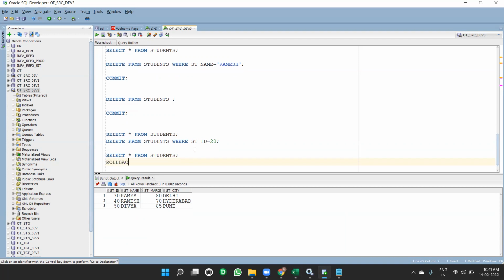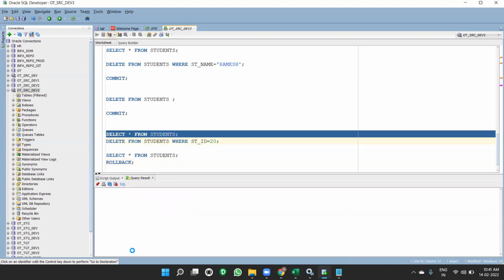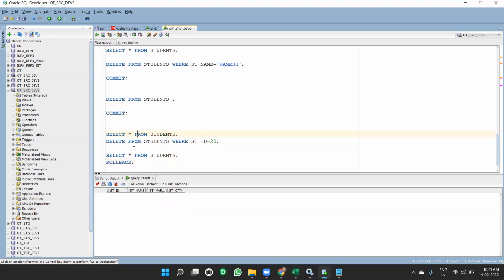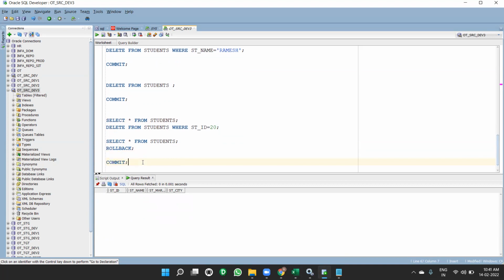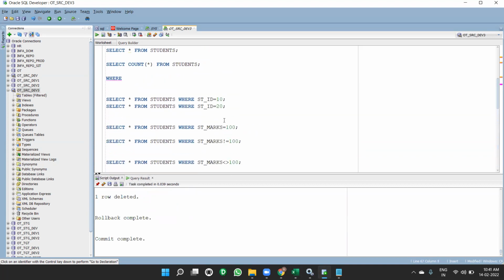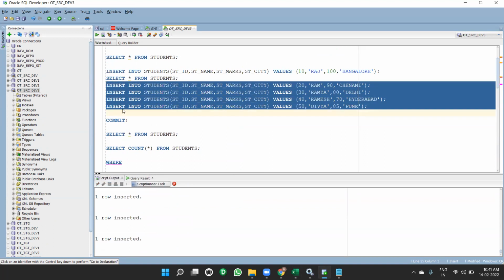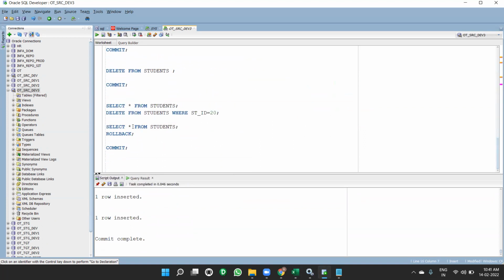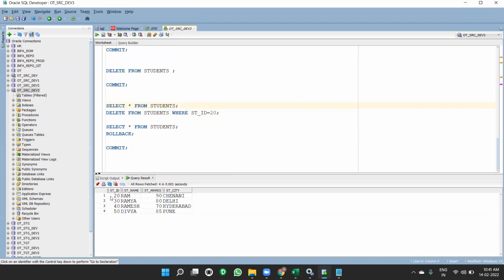Because it was like this. Now see, this is Ram's record, right? If you want to delete, student ID equal to 20 is only for Ram. When you give delete from students where student ID equal to 20, it will delete the entire record. It will not just delete this one value. It will delete the entire record.